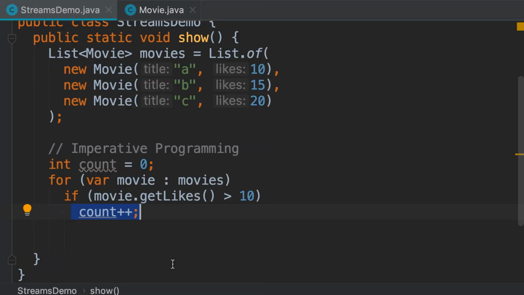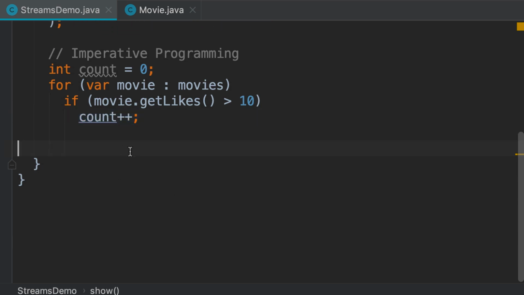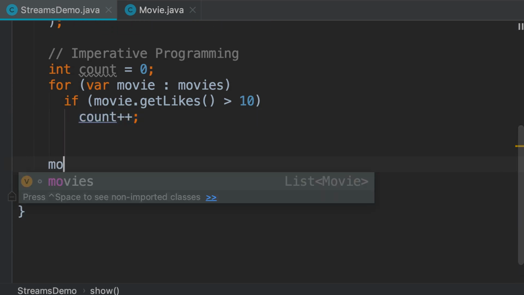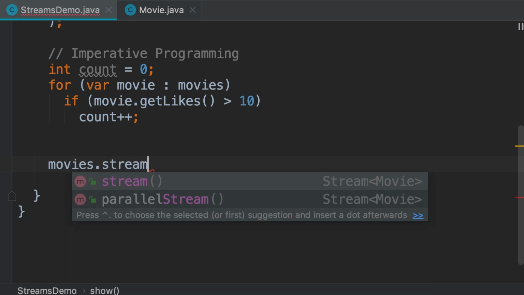Let me show you an example. So if we want to rewrite this code in a functional style, we would write it like this. We start from our movies collection. Now, every collection in Java has a method called stream, and this returns a stream of objects. Now, what is a stream? Well, a stream is a sequence of objects, but it's not like a collection. It doesn't store data. It's just a way to get data out of a collection.